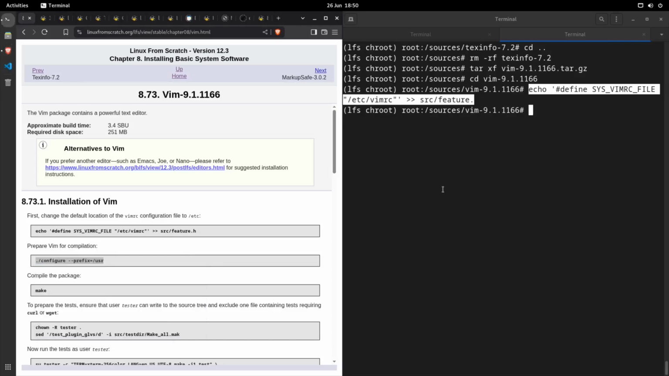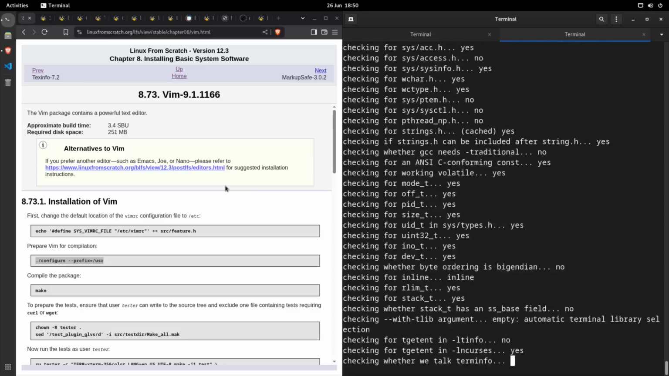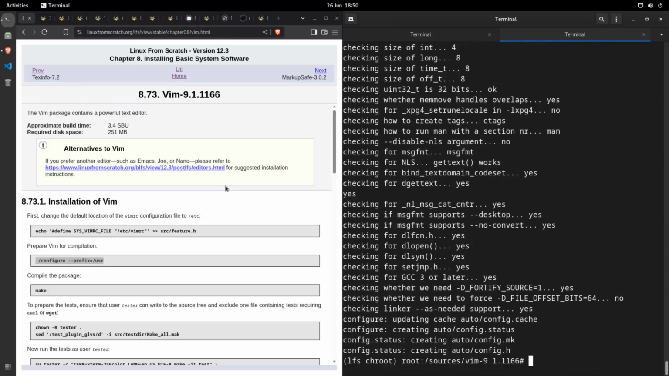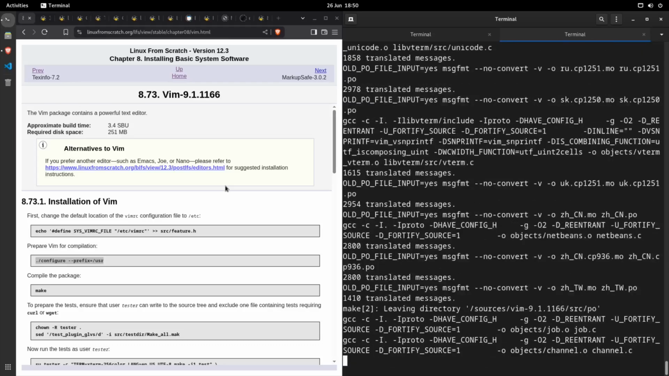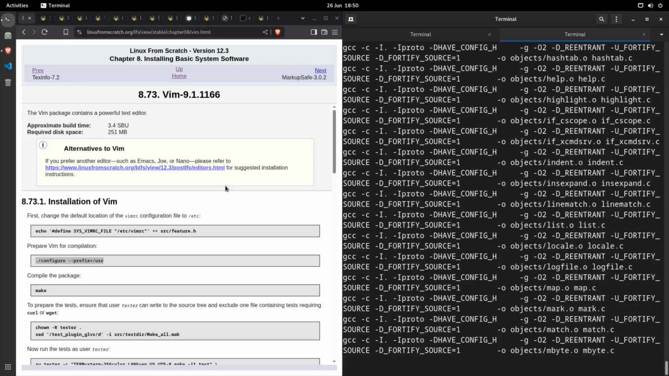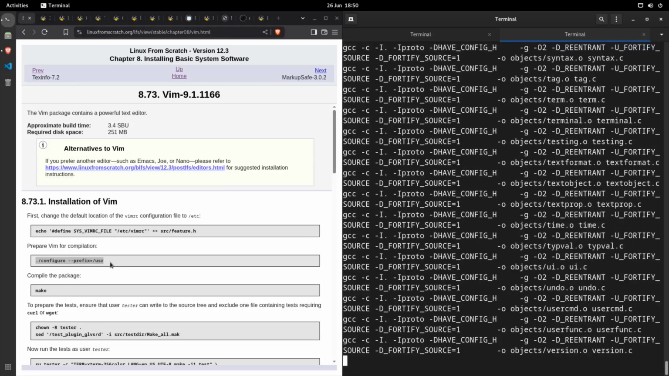Prepare Vim for compilation. So this is configure, make. Now I don't think this has any support for things like Python and that in there. Or maybe I'm wrong.